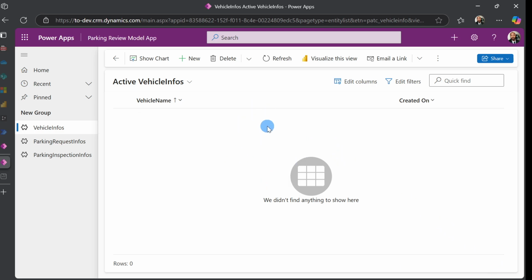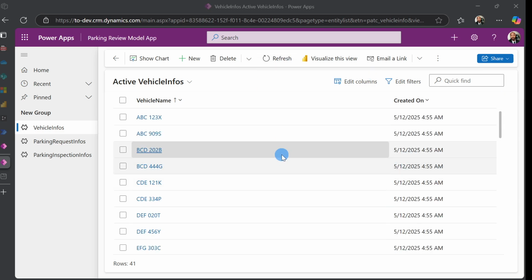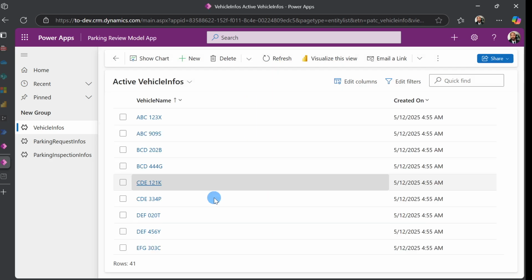Then wait for a couple of seconds. You can hit refresh while you're waiting for your data to come in, but it shouldn't take too long. All right, so we're back and all our data is in. All 41 rows are in. So that's for the vehicle.